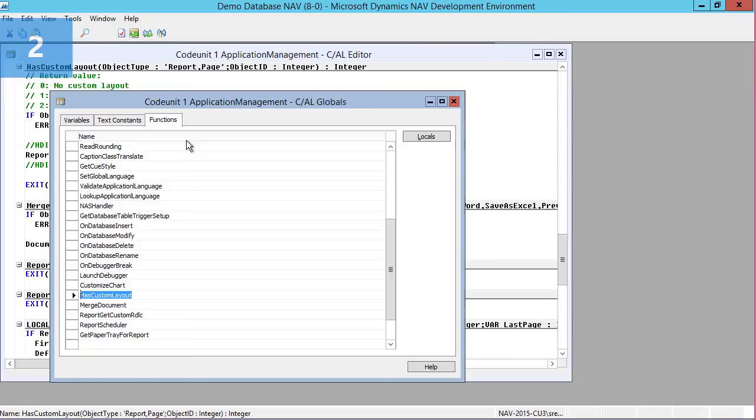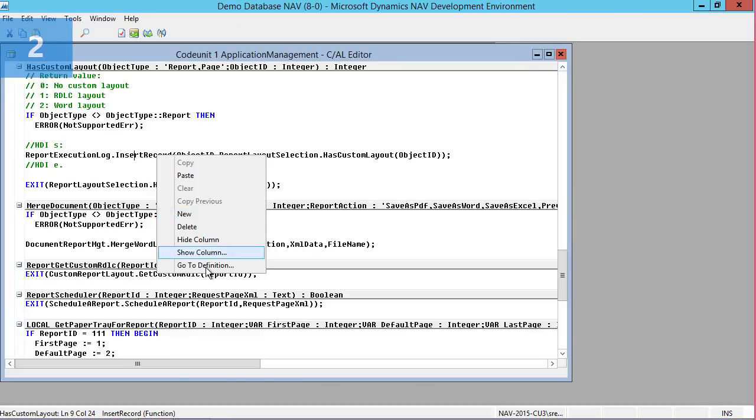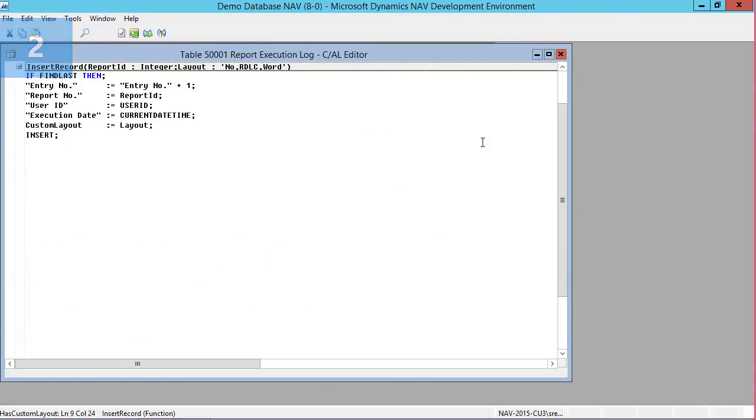Here in the function, I inserted a new line of code which is going to call the insert record function in our report execution log table. Then I'm going to pass along the object ID, and I'm also going to use the hasCustomLayout function from the report selection table to pass along the type of layout the report is currently using. This is now going to be inserted into our table, as you can see.